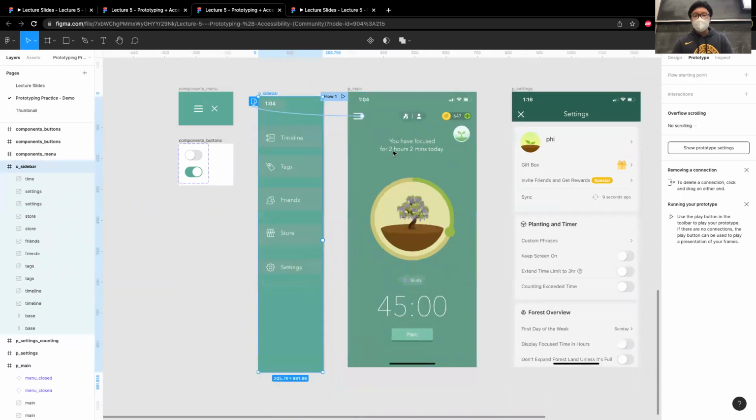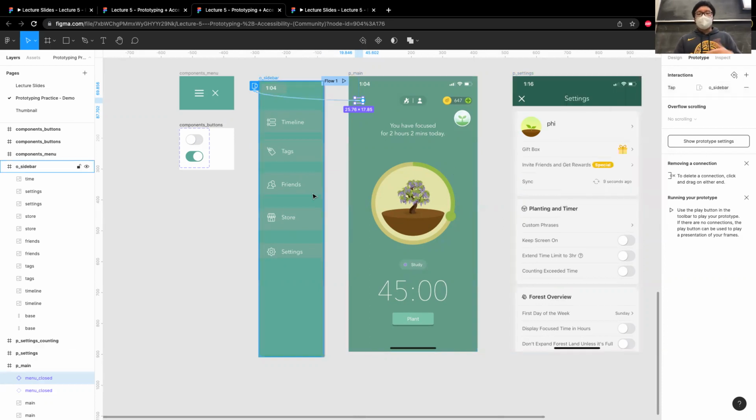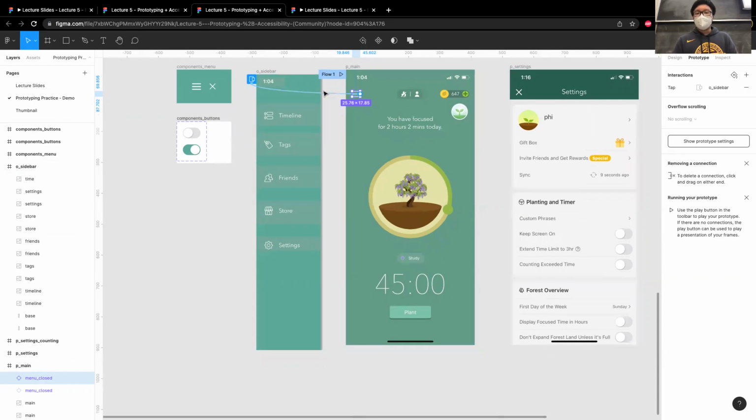So let's go back to details. We can just do top left here. There's other options, like close when clicking outside. We can turn this off for now, and also add background behind overlay. We can turn it off for now. We can turn it back on to show you what happens first. But yeah, that's how we create a first flow and connection. So we can see what that does.